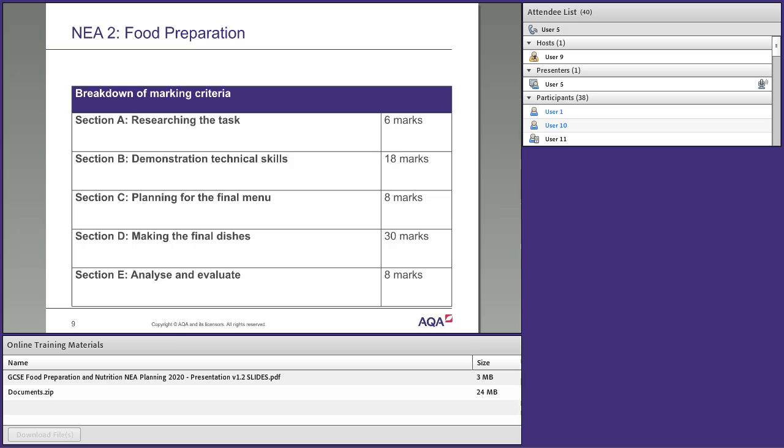And the first thing I'm going to do is to give you a breakdown of the marking criteria, just as a reminder. The NEA 2 is broken up into 5 sections. We have the research of the task, which is worth 6 marks, the demonstration of the technical skills, which is worth 18 marks, and when I talk through that, I will point out to you that those 18 marks are not solely for practical work, which is a little bit of a problem in some centres. They forget about the review of the technical skills.